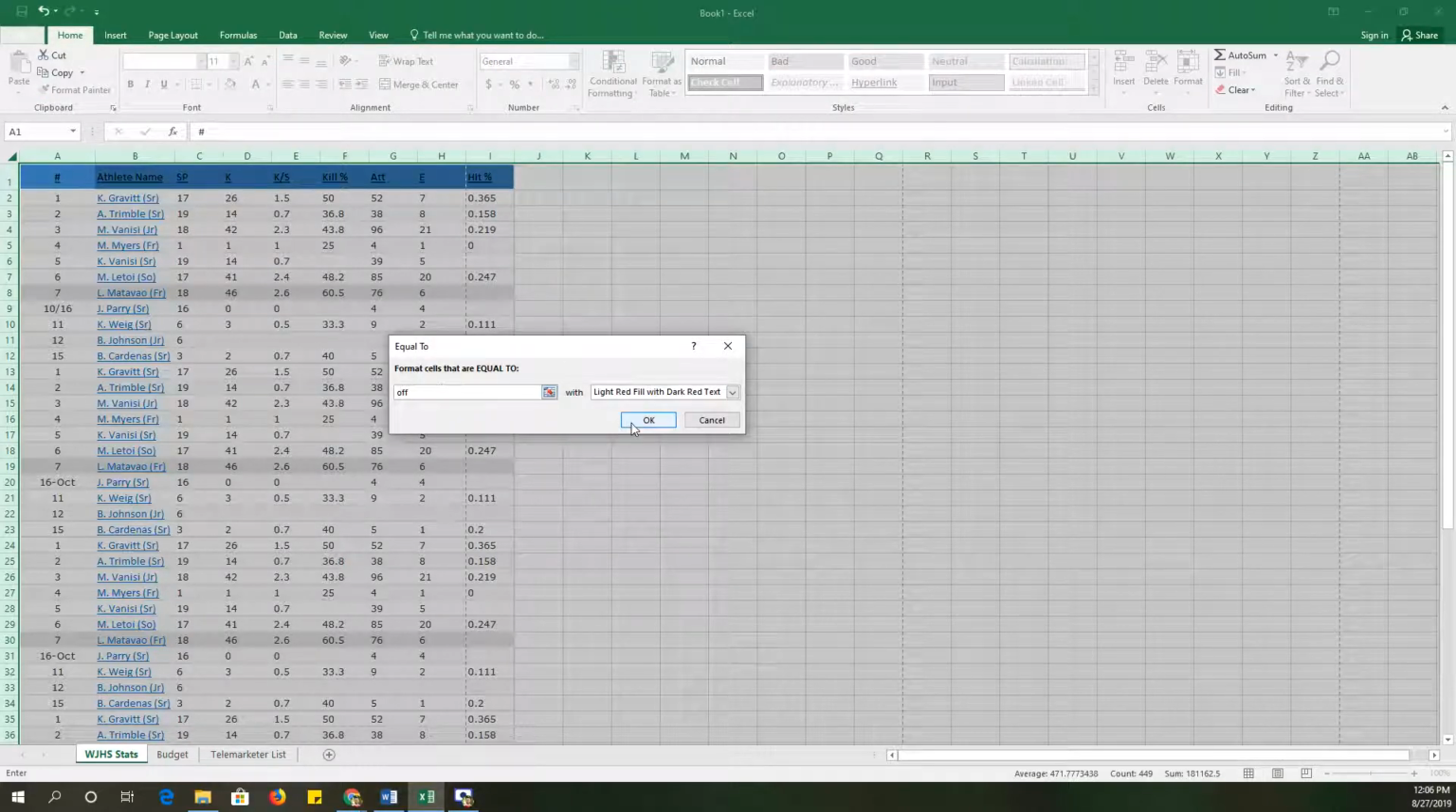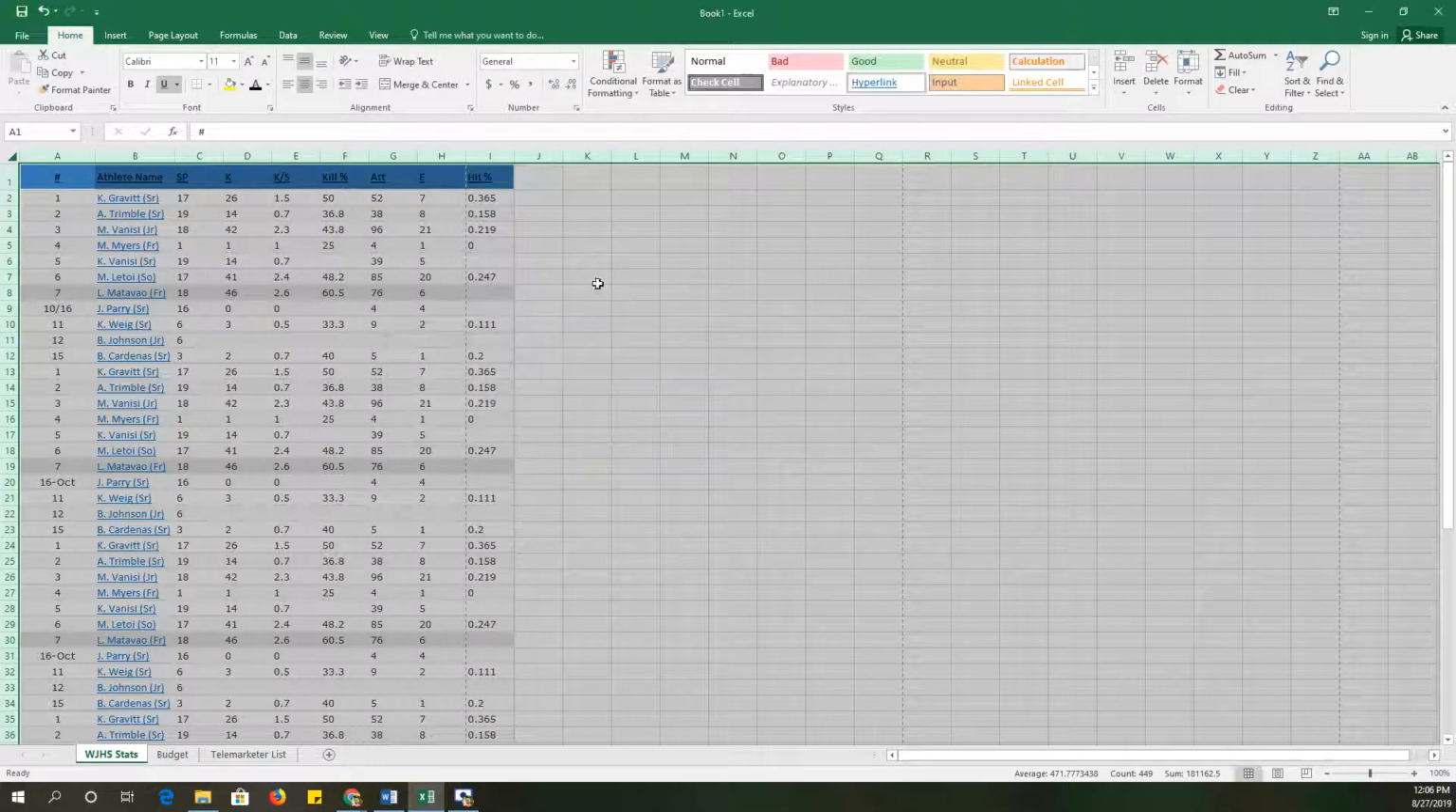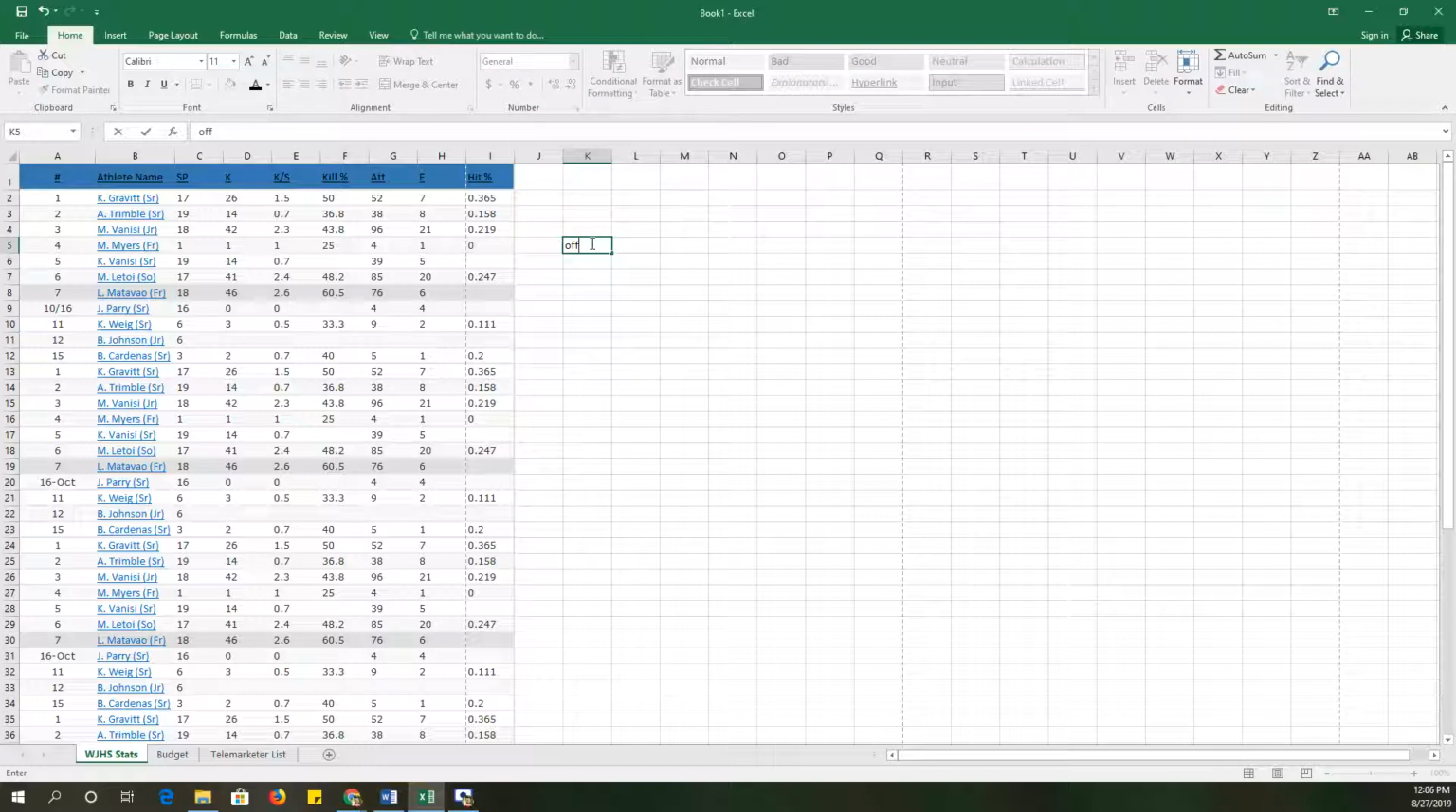So let's say anytime I type the word off, I want it to be red text, right? So now when I type in off, it's going to automatically apply that format, okay? So that can be used, for instance, if you're trying to find a specific person or whatnot, you can change that to what you need.